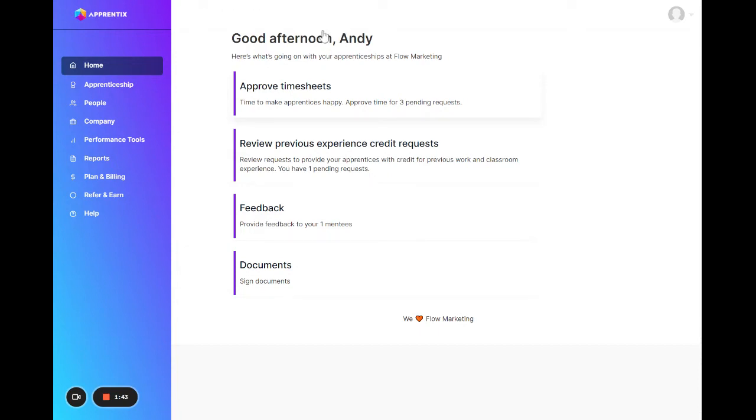Approved timesheets, here there's 3 pending timesheets. So we can take a look at that. If you've enabled previous credit experience requests, you can approve those here. Evaluation requests can also be approved here. Feedback can be given, documents that need to be signed, etc. So we'll hop into here in just a second, but let me show you what's happening on the left-hand side.